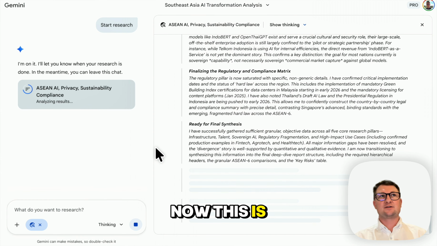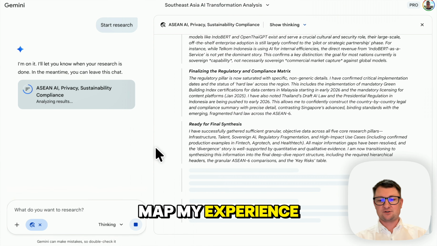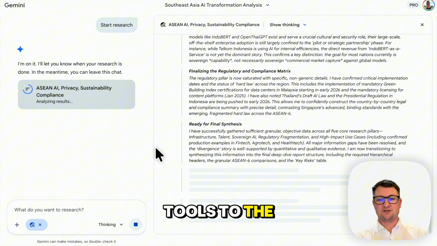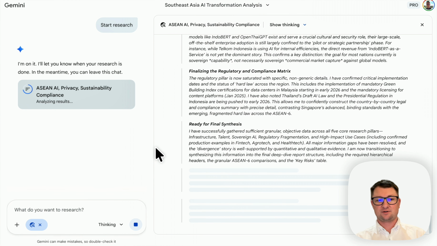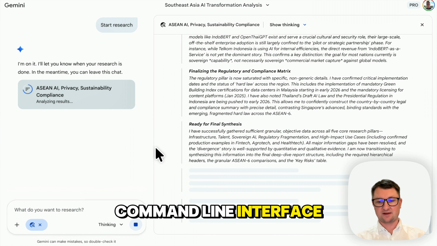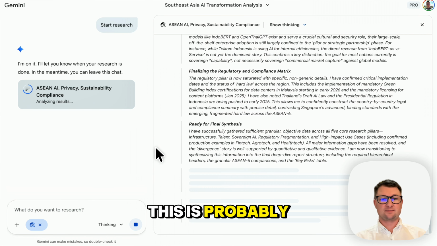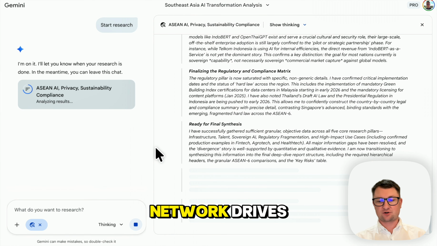Now, this is almost like the pre-agentic coding use of agents. And when I map my experience using these Deep Research tools to the agentic coding tools like Claude Code and Google's Anti-Gravity and ChatGPT Codex, I find that you could actually use some of these agentic tools for Deep Research purposes. But not everyone's comfortable with learning the command line interface and using their terminal. And I think if you were just using AI for research or things like that, this is probably more than good enough.